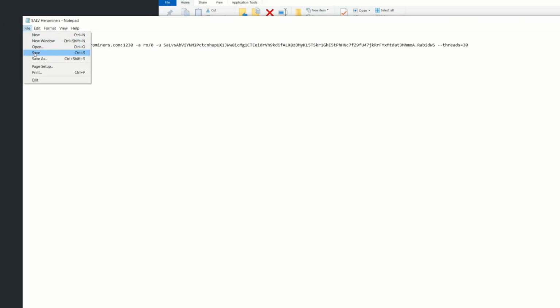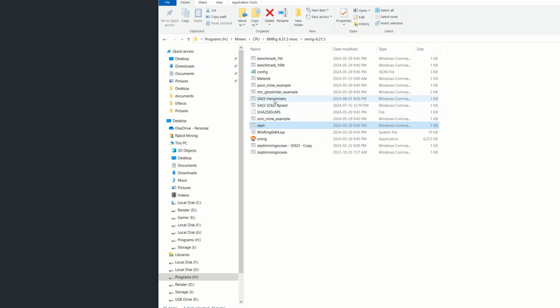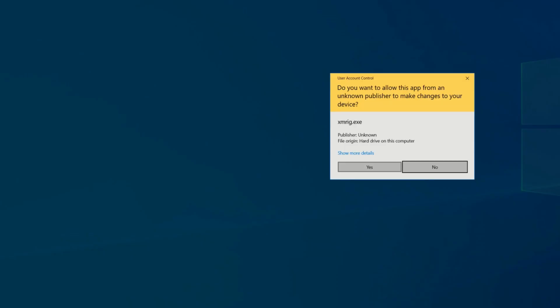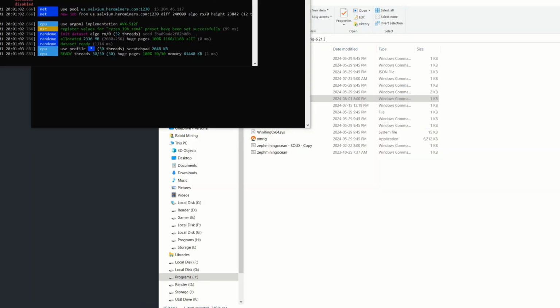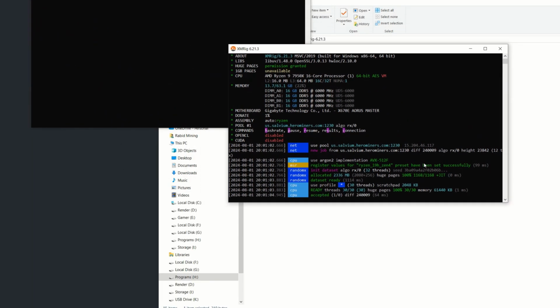Now make sure you do save that. You don't want to close it and run into an issue and have to redo it all, and then simply go into it. Mine is called Self Hero Miners. Double click that. It's going to ask for administrator privileges. Now we can see we are starting to mine to hero miners.